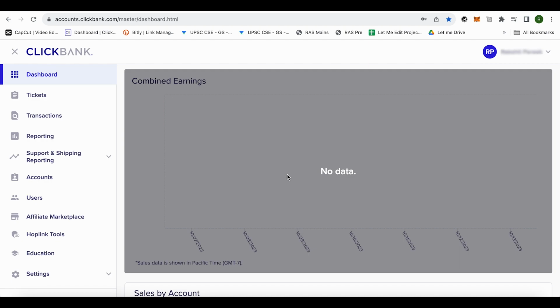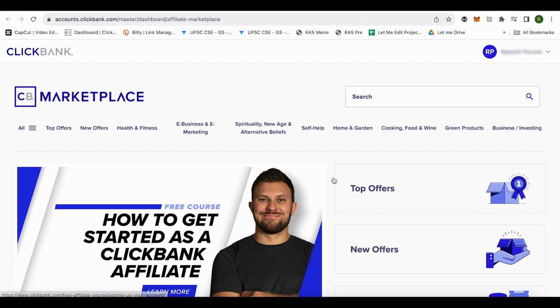So first of all, you will have to get into your Clickbank account. You can just simply create an account on Clickbank. It is quite easy, and after that go to the affiliate marketplace. Wait for it to load, and over here you will find different categories.